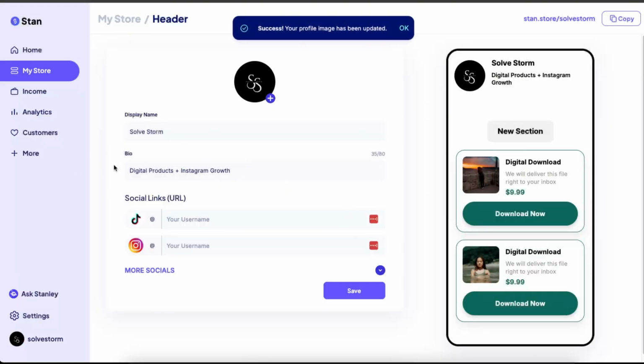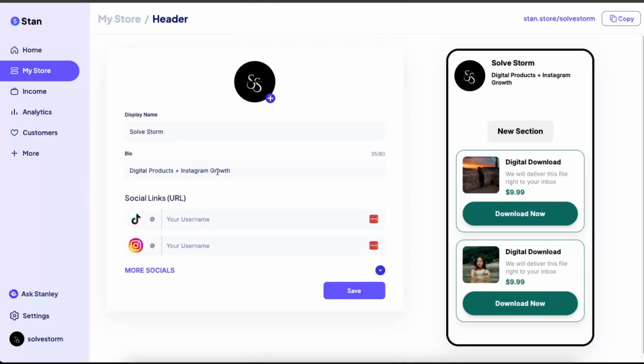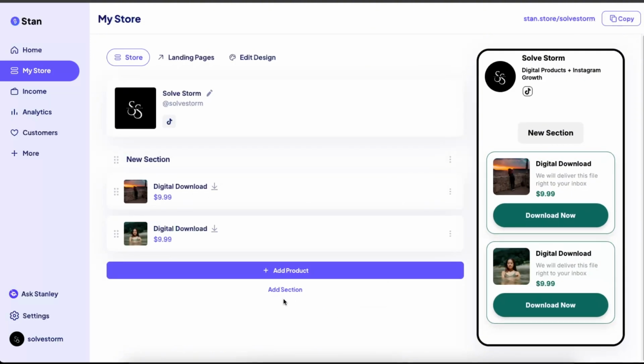I'm just going to leave it like so: digital products and Instagram growth. Make sure you know your niche, what you are selling, and so on. You can sell lots of digital products here, courses, and many more things. Here you can add your social links. Once you add it, just go ahead and save it.